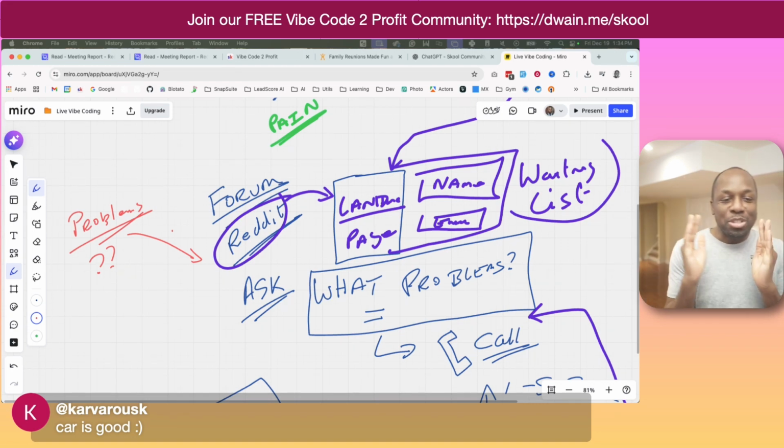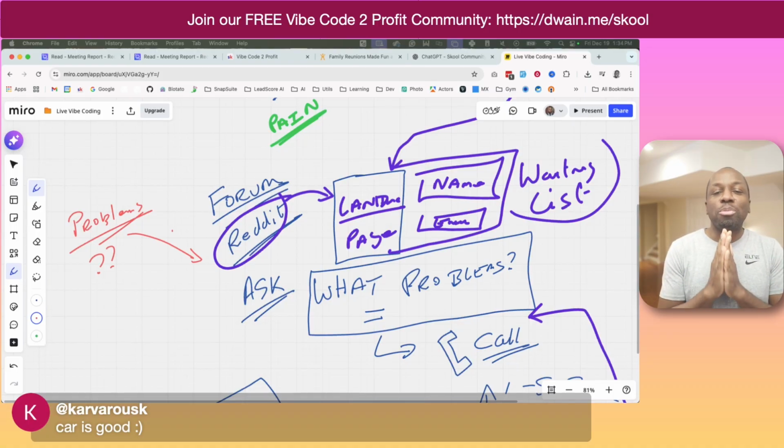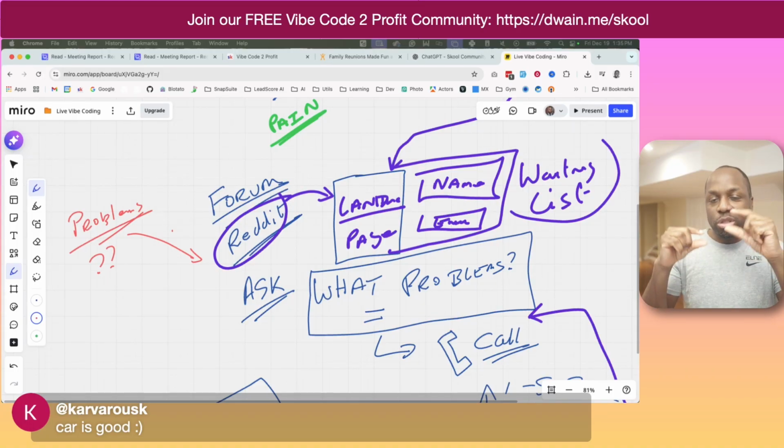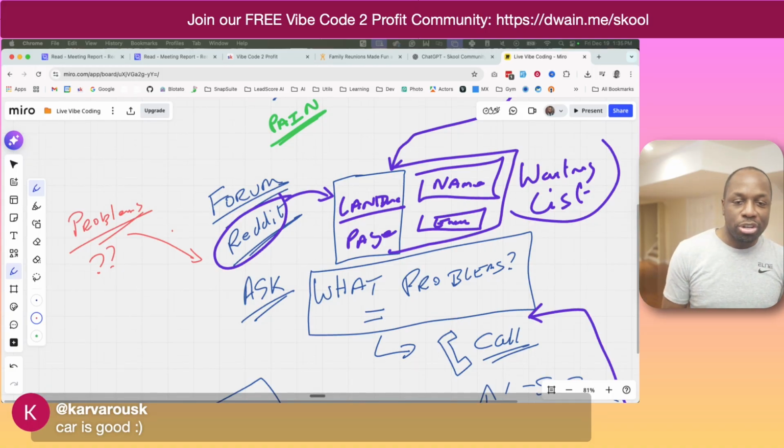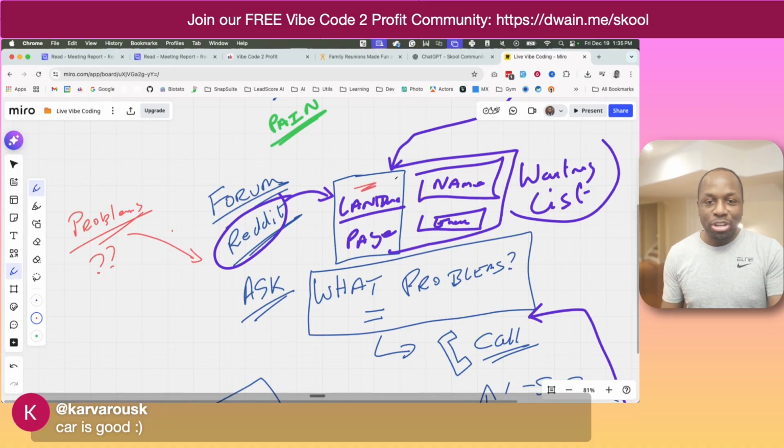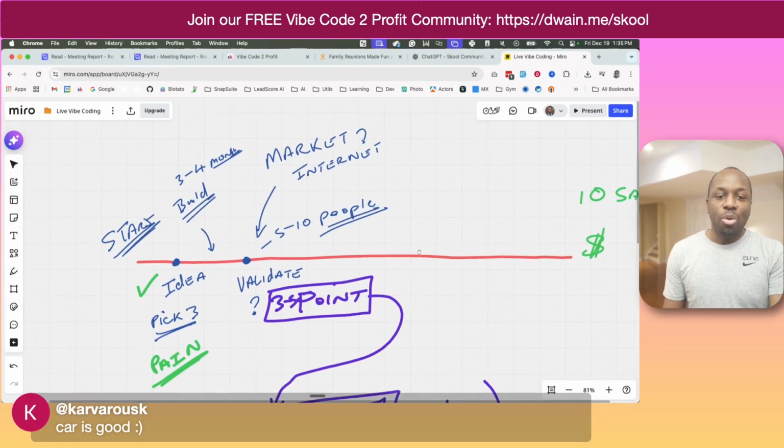So yes, what you want to ask is, what are the problems with the platform? And people will just list out all of the issues that they have. You just want to take the 1 or 2 top pain points that come up, and you basically use that for your landing page. Okay, so that's what you want to do. And that's going to help you out tremendously with validating your idea.